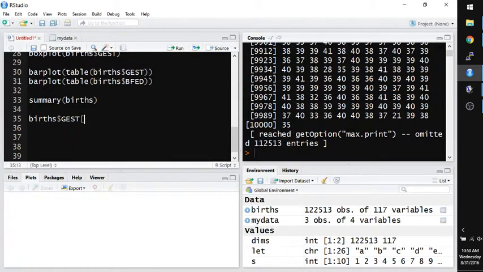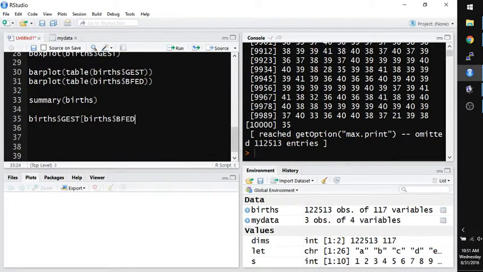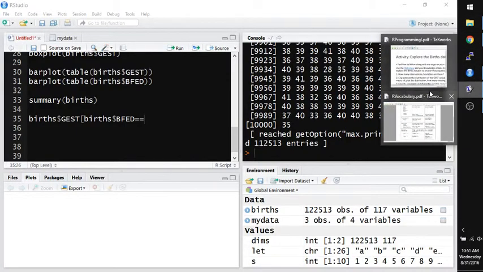Remember, this only has one index, so I just have to figure out one thing to put in here. And what I'm going to put in is the value of another variable. So I'm going to say births$gest where, which is how I read the square brackets. It's like a where statement. births$gest where births$bfed, and then I'll use double equals.